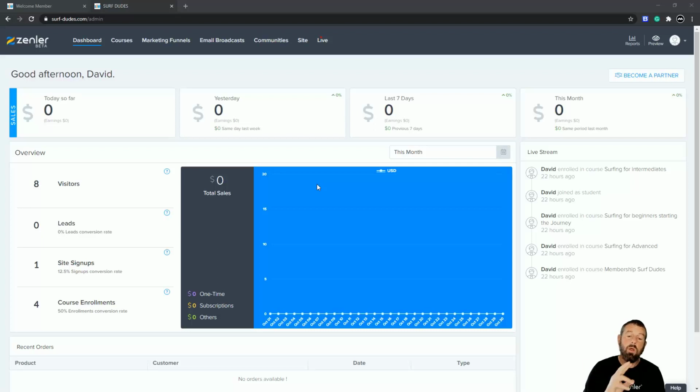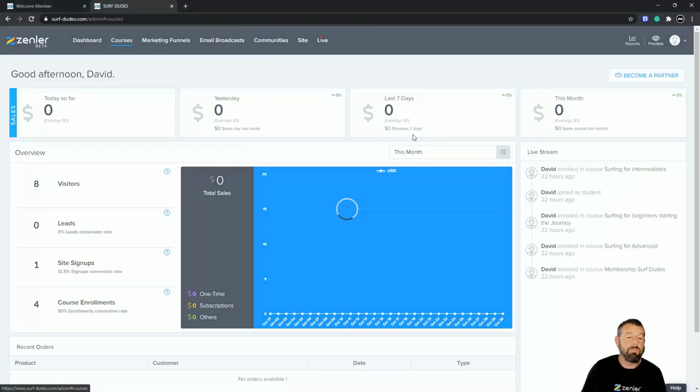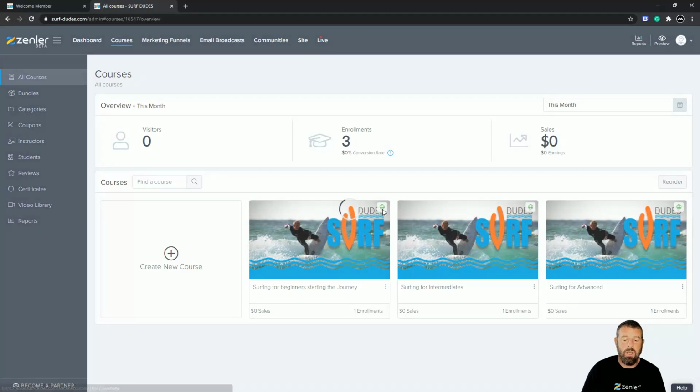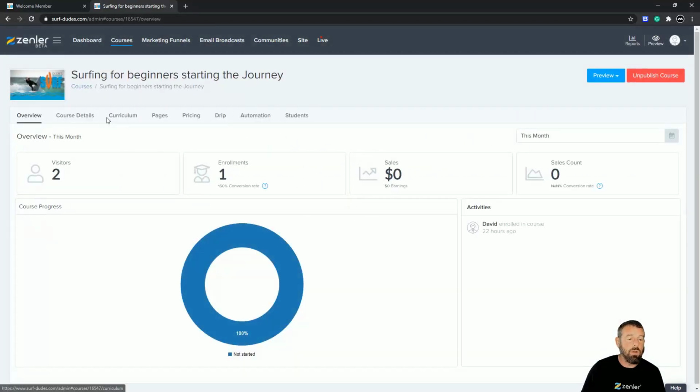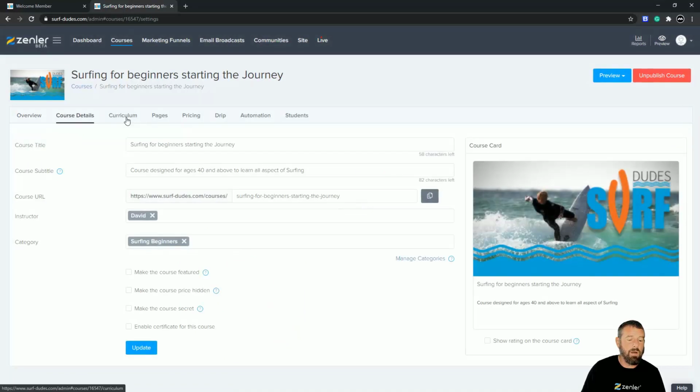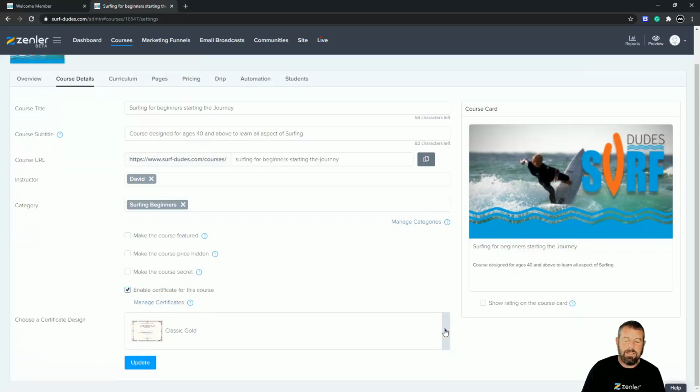So the first thing is we're going to look at where they are, and also where you turn them on in a course. I'm just going to come to my courses down here and go into Surfing for Beginners, and we'll have a look at how you can turn these on. If you go down to course details underneath your course, you can enable certificate for this course. You can check this and select the certificate that you want to use for that particular course. These are default certificates that have been generated by Zenler, and they're in your system, but you can edit and upload your own, which a lot of you instructors want to do.